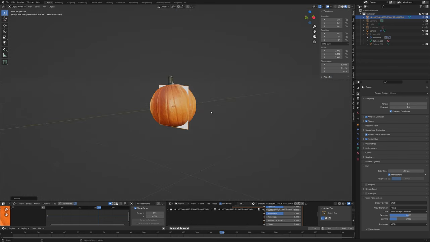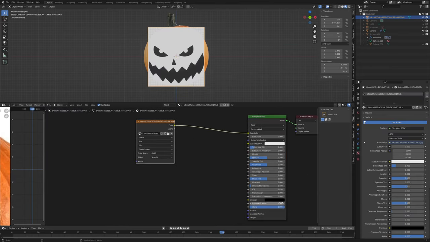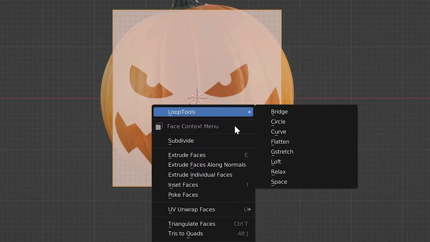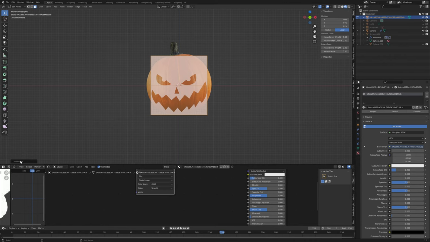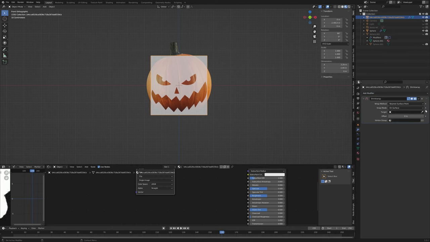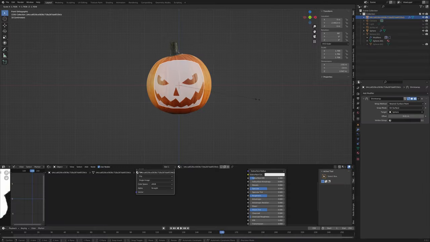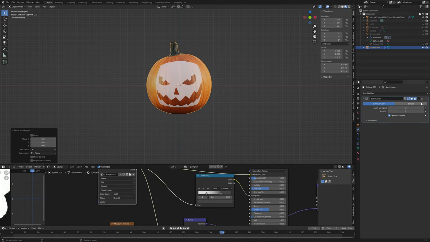Now scale it up. We're going to go ahead and position that in front, and then in the image's material, we're going to disconnect the alpha and then turn the opacity down. Now we're going to select our plane, the image, and we're going to subdivide it 20 or so times. And then we're going to add a shrink wrap modifier and select our pumpkin. And then we're going to change the offset to just slightly and then scale it up to get the look we want. And then select your pumpkin and apply your subdivision modifier.